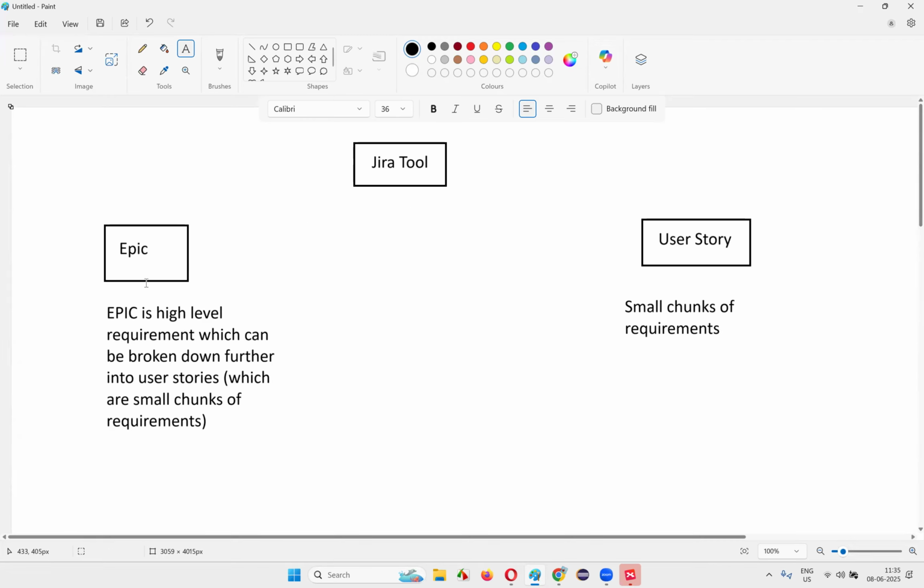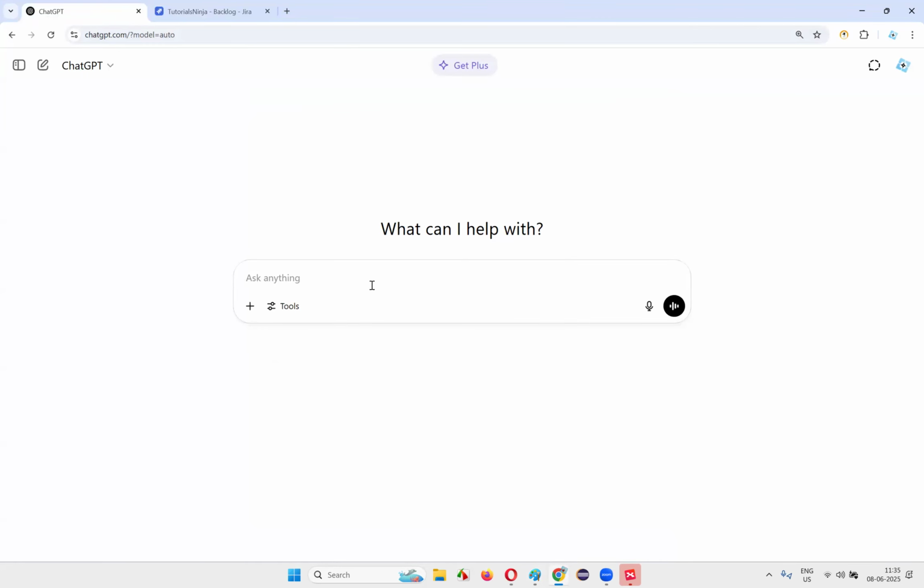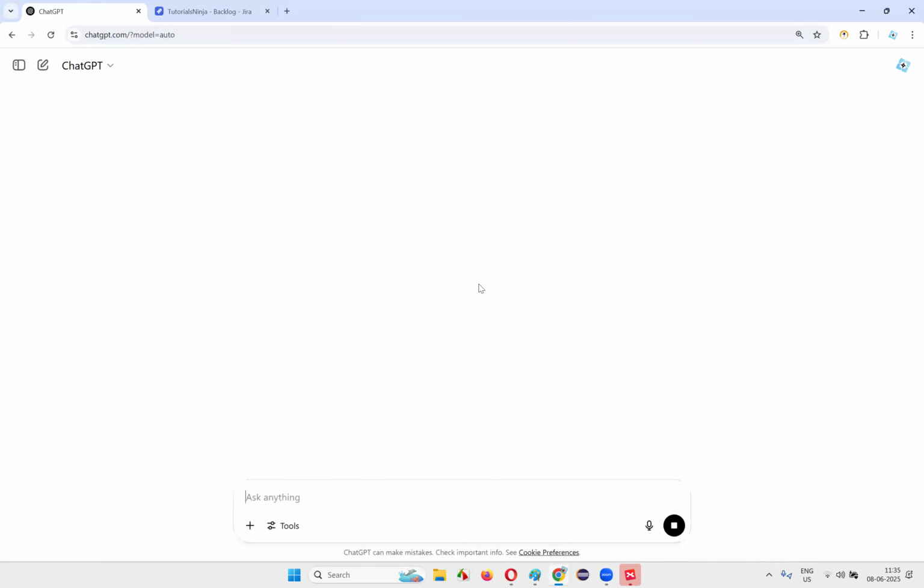So I want some sample epics and user stories. I don't have to work hard anymore. Here I'll write a proper prompt in ChatGPT and I will get the required things. Create sample epics and user stories. First I'll start with epics. Create sample epics for an e-commerce application, I'll say.